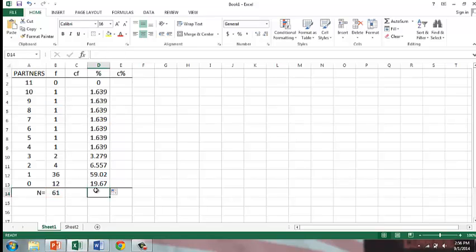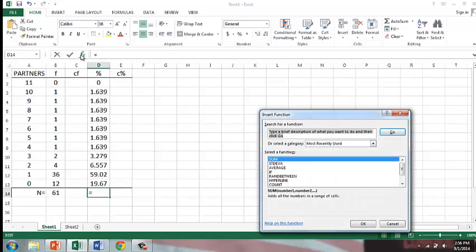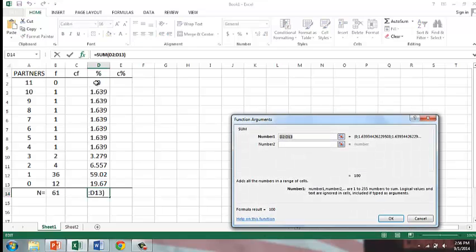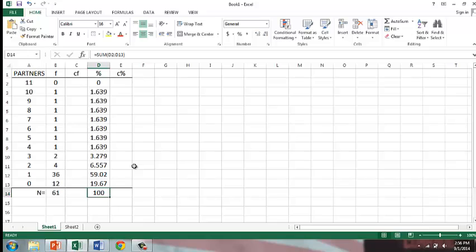Now, just to be sure that Excel has calculated these percentages correctly, I'm going to go ahead and sum all of these percents. Lo and behold, the sum of all the individual percents adds up to 100%. This is a good way to check whether the percents you have calculated are correct. All of the percents should add up to 100%.